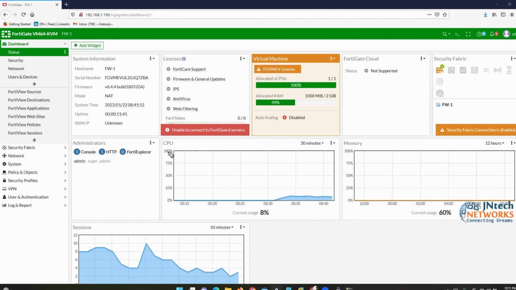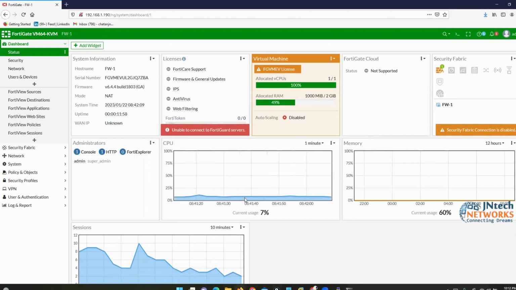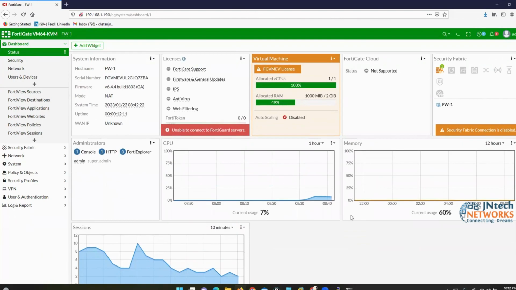Now on the dashboard, you can verify your CPU utilization information, memory utilization information, and session information. You can set your timer. For example, I want to see CPU utilization information after every 1 minute. So you can decide. Or I want to see CPU utilization after every 1 hour. You can see memory utilization, and you can verify session information. These are the default options available on your dashboard.